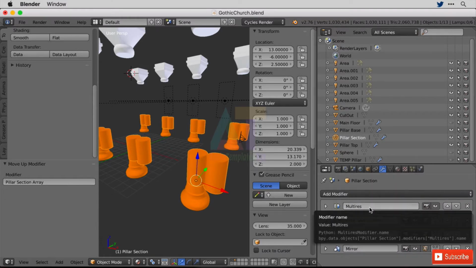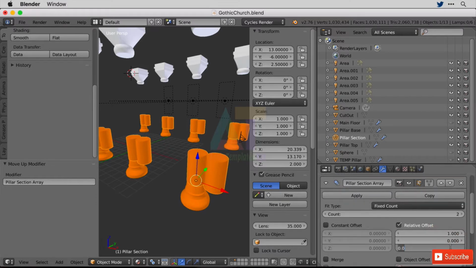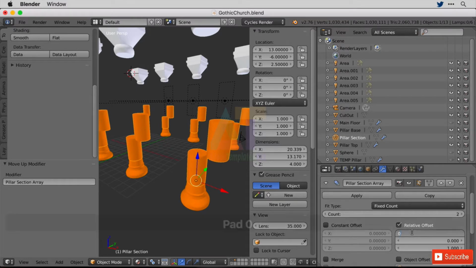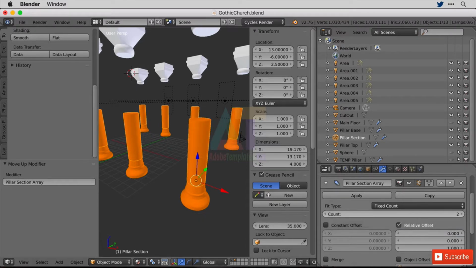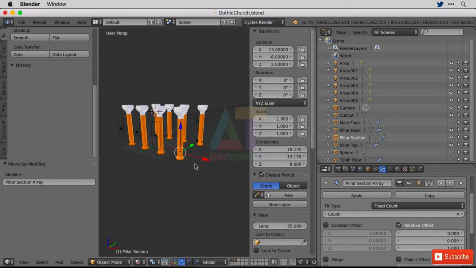We've got our multi-res, it's fine, it has to come first. Then we've got our pillar section array, and we have to get that right before we do anything else. This won't work. I've just unticked relative offset. Let's tick that again. And there we go, Z. So we need 4 of those. And that should have switched out. Let me move them. That looks good to me.